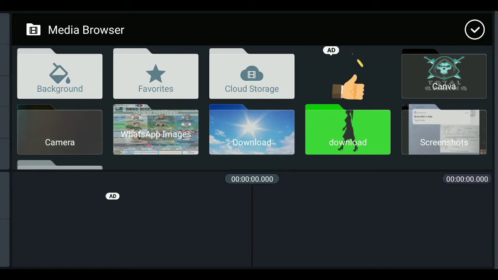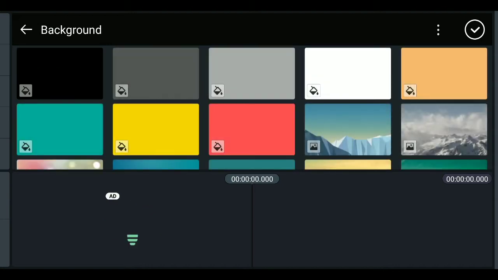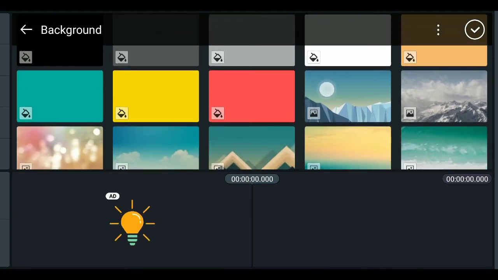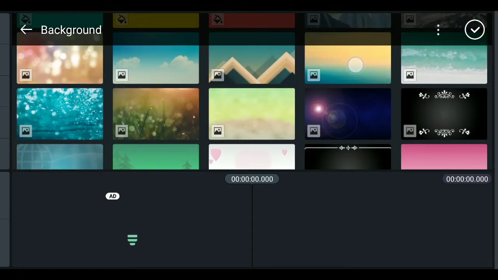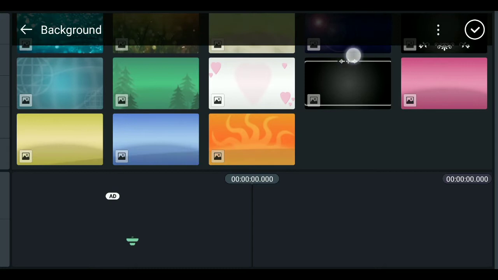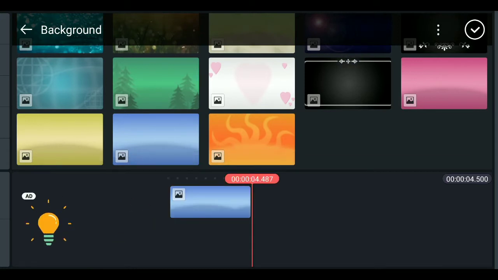Now you have to choose a background. You can choose any type of background, but here I am choosing this background. Then choose the duration of the video.